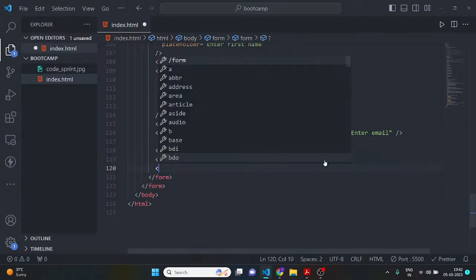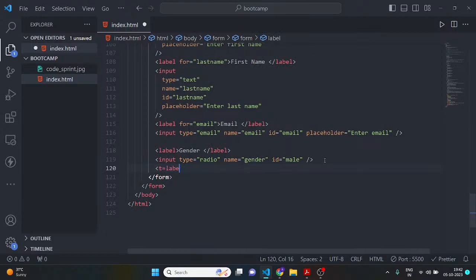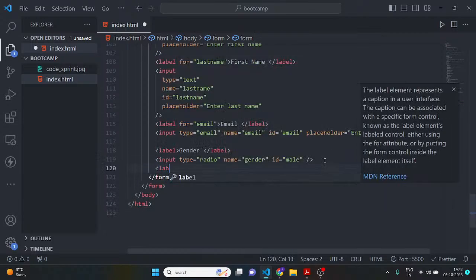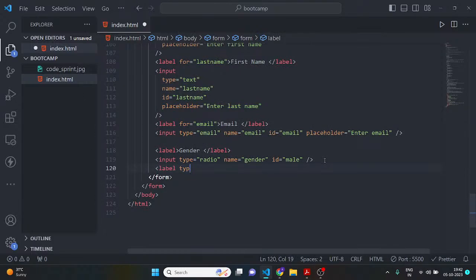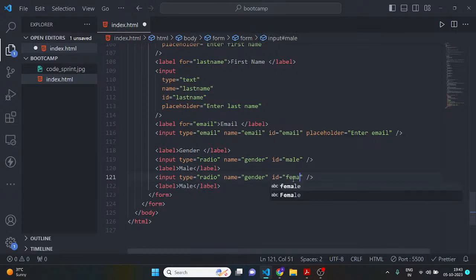Then label. Sorry, label type. Oh, not the type. Male. Okay, I'll copy this. I'll just paste this here. Gender male, and ID will be female. So what do we call this? I'll just select from here to here. We're defining a radio input. I'll show you how it looks.